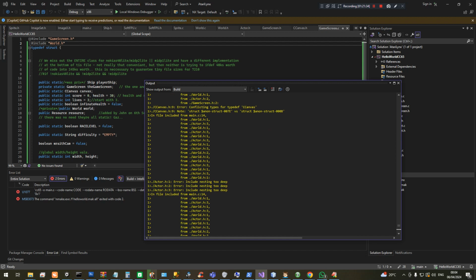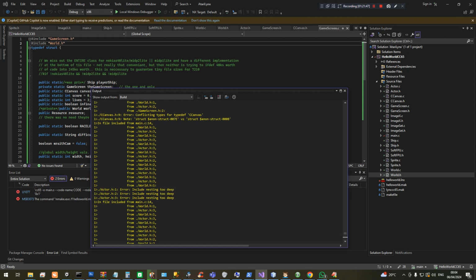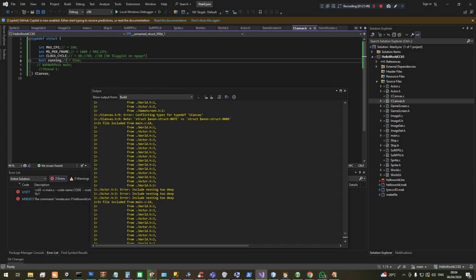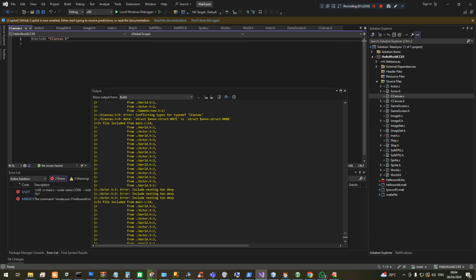It's a shame Discord is slower than ChatGPT, isn't it? Conflicting types for typedef canvas. What do you mean? What does that mean? Well, canvas hasn't got a struct, is that part of it? Typedef.